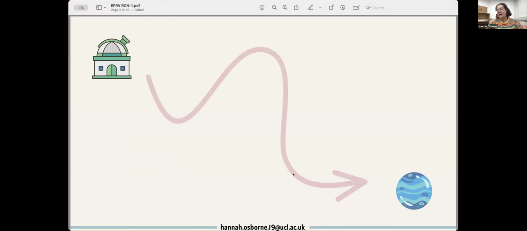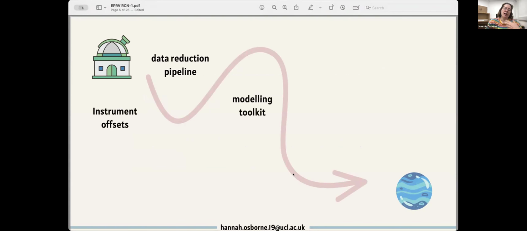Well, there's quite a few different steps we need to take in between, some different things we have to account for, some different questions we have to answer. So these are things like, what data reduction pipeline am I going to use? How will I account for offsets between different instruments or different telescopes? What kind of modeling toolkit am I going to use? There's lots of different ones available. How do I choose which one? Does it make a difference?